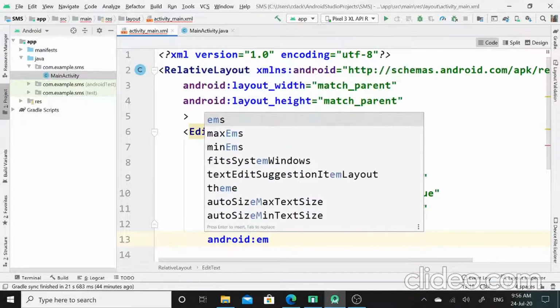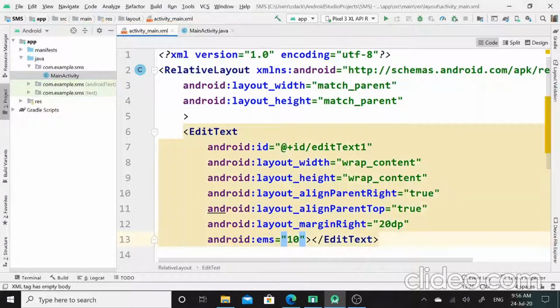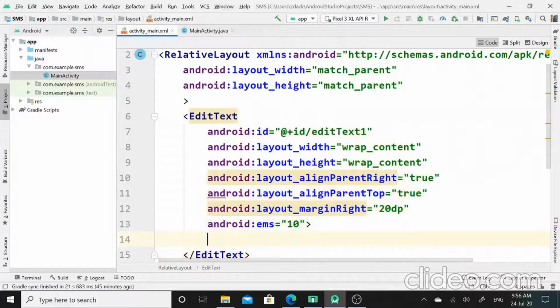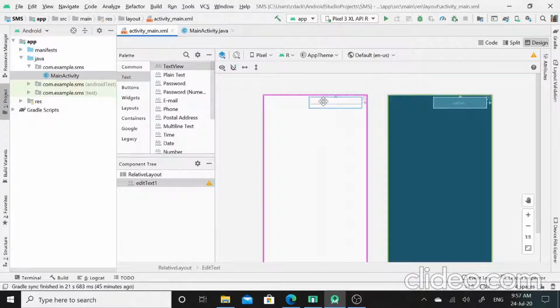And at last I will set EMS property. EM is for the font size, and I will set the value over here 10. Now I have closed this edit text tag. If I switch to the design mode, you can see this edit text has appeared over here in this relative layout. So I will simply drag and drop this layout over here.